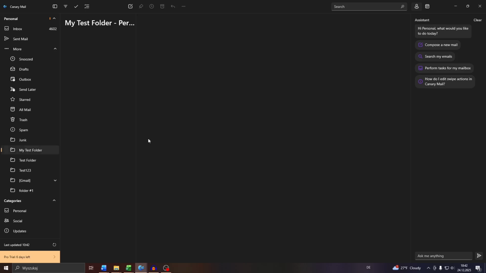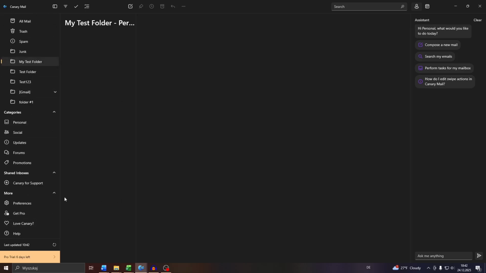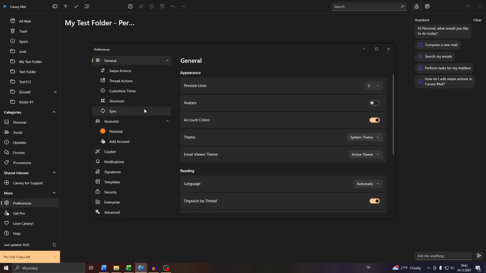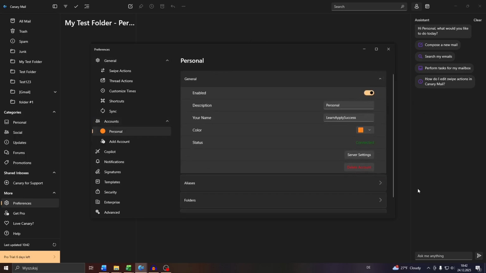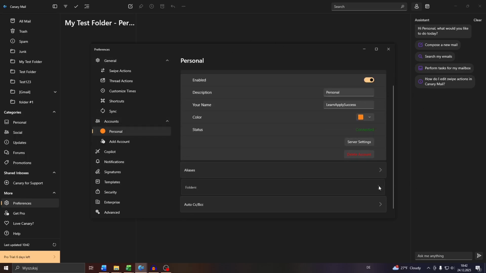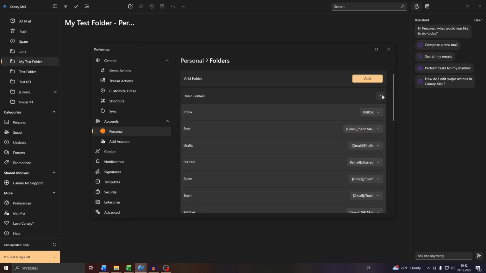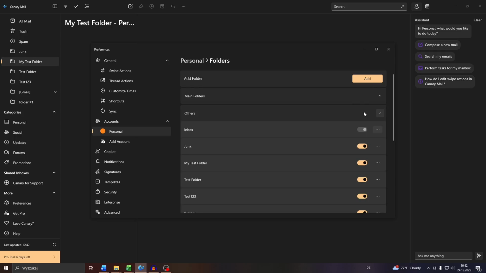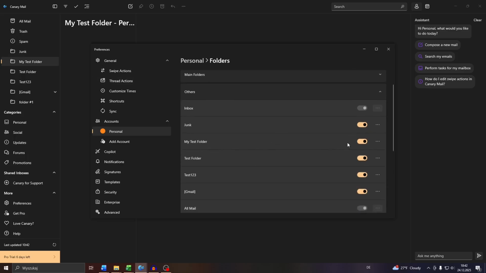To do that, you'll need to navigate to the Preference tab here on the left panel. And after that, expand the Account section here, click into Personal, and here expand the Folders section. Next, what you want to do is expand either the main folders or the others. I assume your created folders, or in most cases, will be located in the others section, like for example these test folders. And it works the following way, guys.